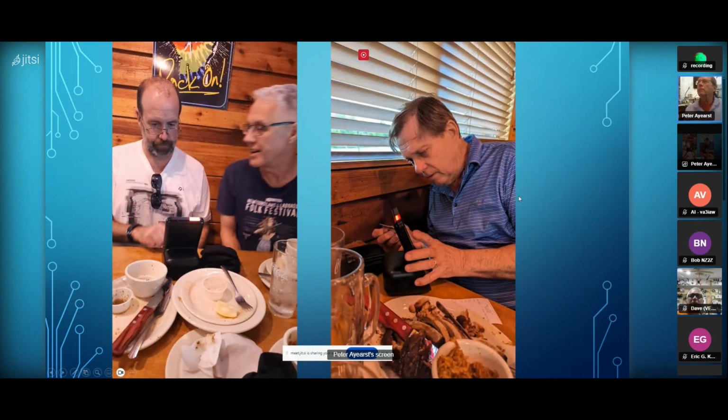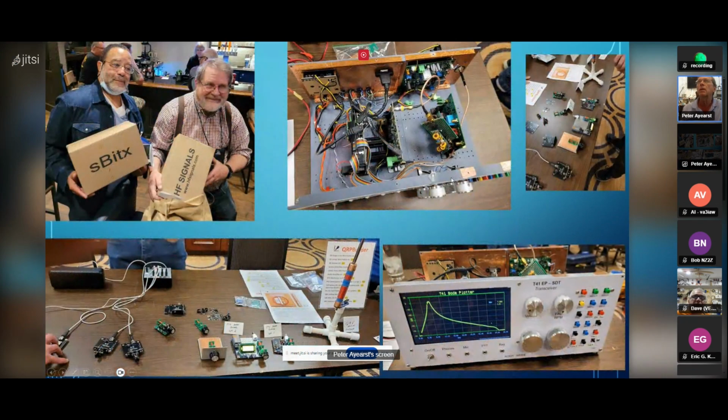Okay, that was our meal that night, the first night out after the seminars, and we're all trying to figure out how to use the point of sale machine there.